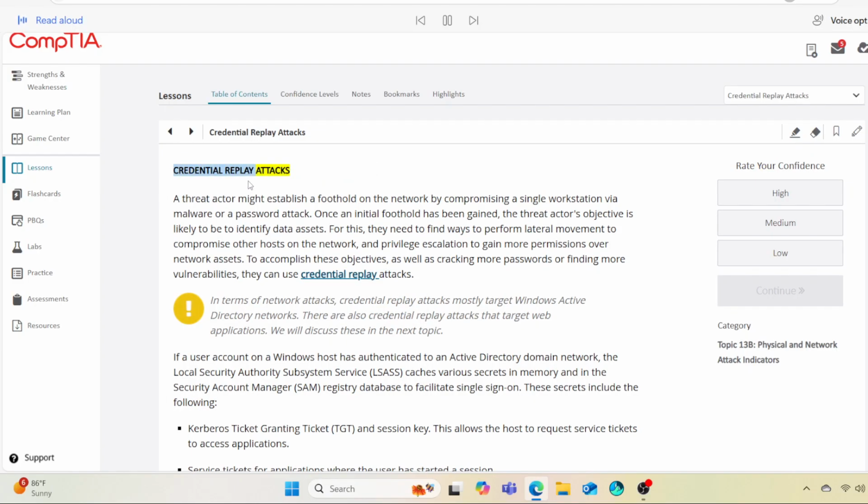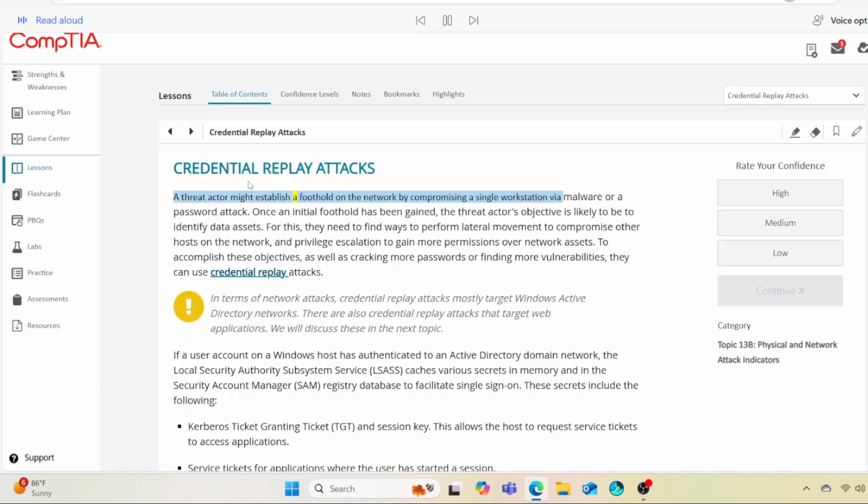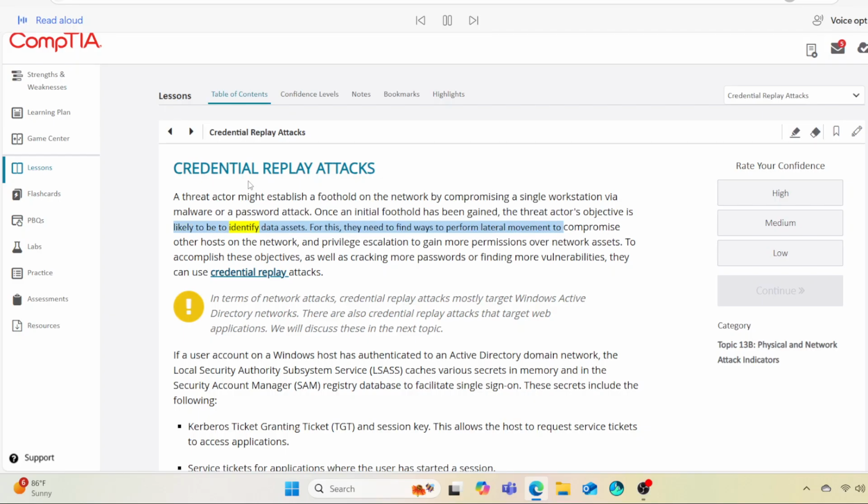Credential replay attacks. A threat actor might establish a foothold on the network by compromising a single workstation via malware or a password attack. Once an initial foothold has been gained, the threat actor's objective is likely to be to identify data assets. For this, they need to find ways to perform lateral movement to compromise other hosts on the network and privilege escalation to gain more permissions over network assets. To accomplish these objectives, as well as cracking more passwords or finding more vulnerabilities, they can use credential replay attacks.